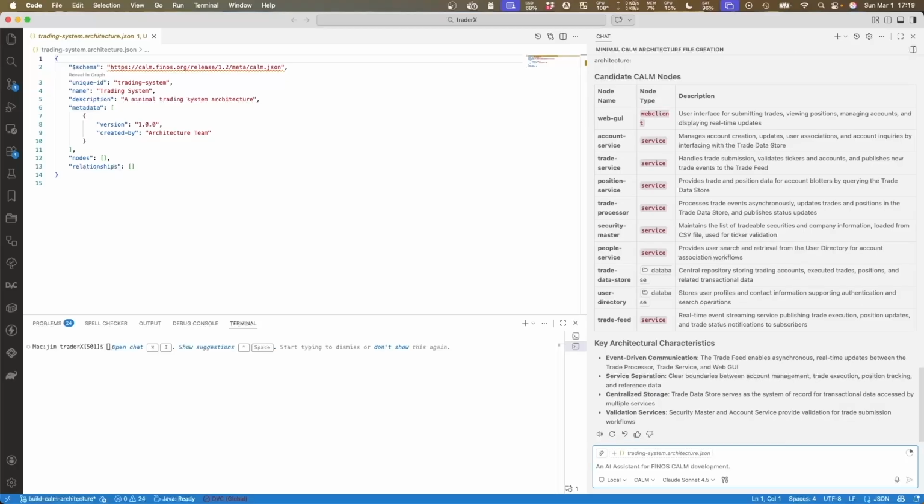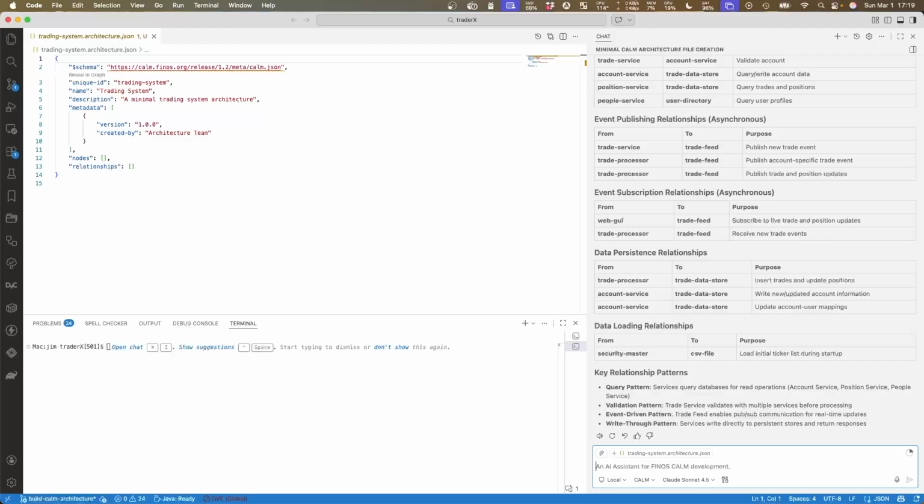Okay, so now that we have the nodes, let's see what kind of business relationships are implied. So we'll run this prompt: what relationships are found in the business design? Now we have a candidate set of nodes and relationships. Let's now populate that to the architecture file. For that, we'll use this prompt: update the calm architecture file with the nodes and relationships that it's identified.